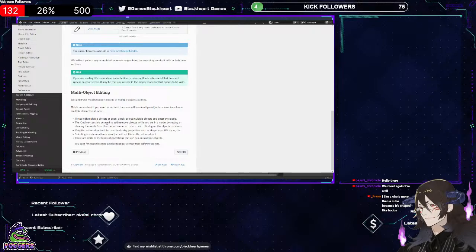The outliner can also be used to add, remove objects while you are in a mode.